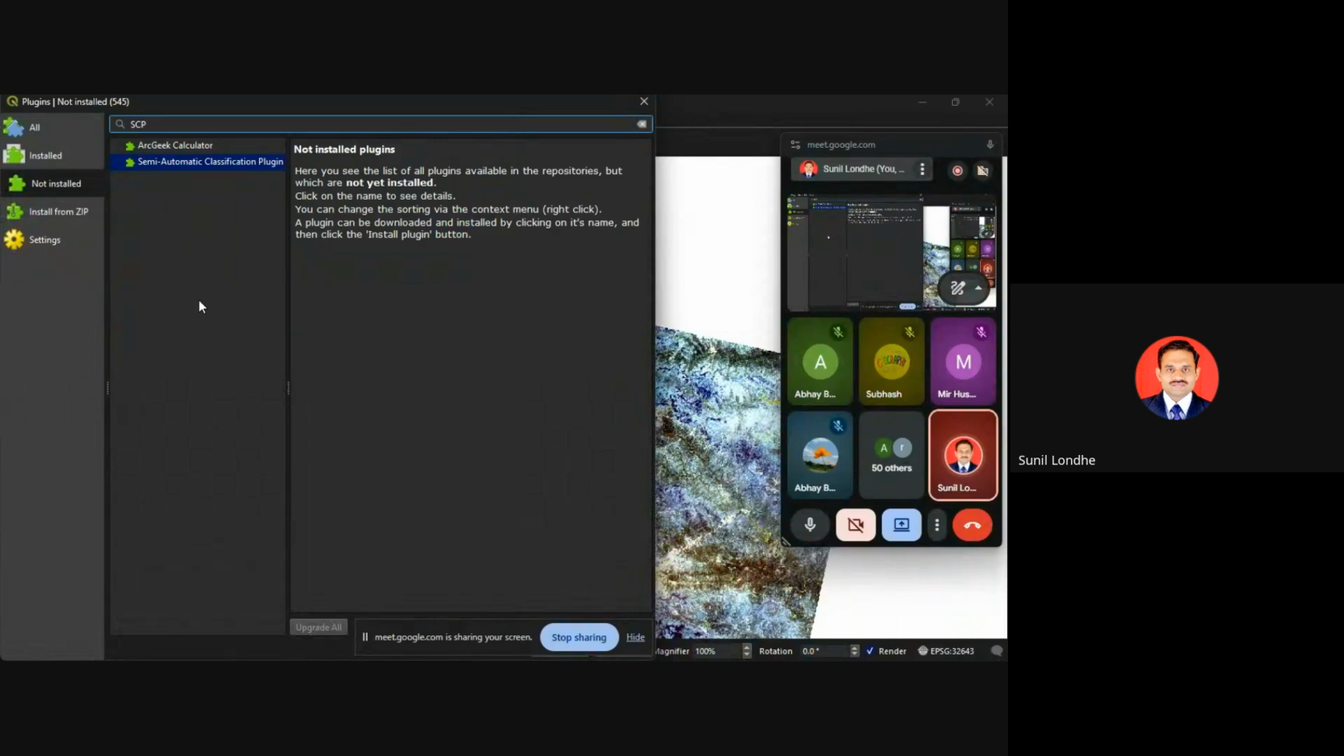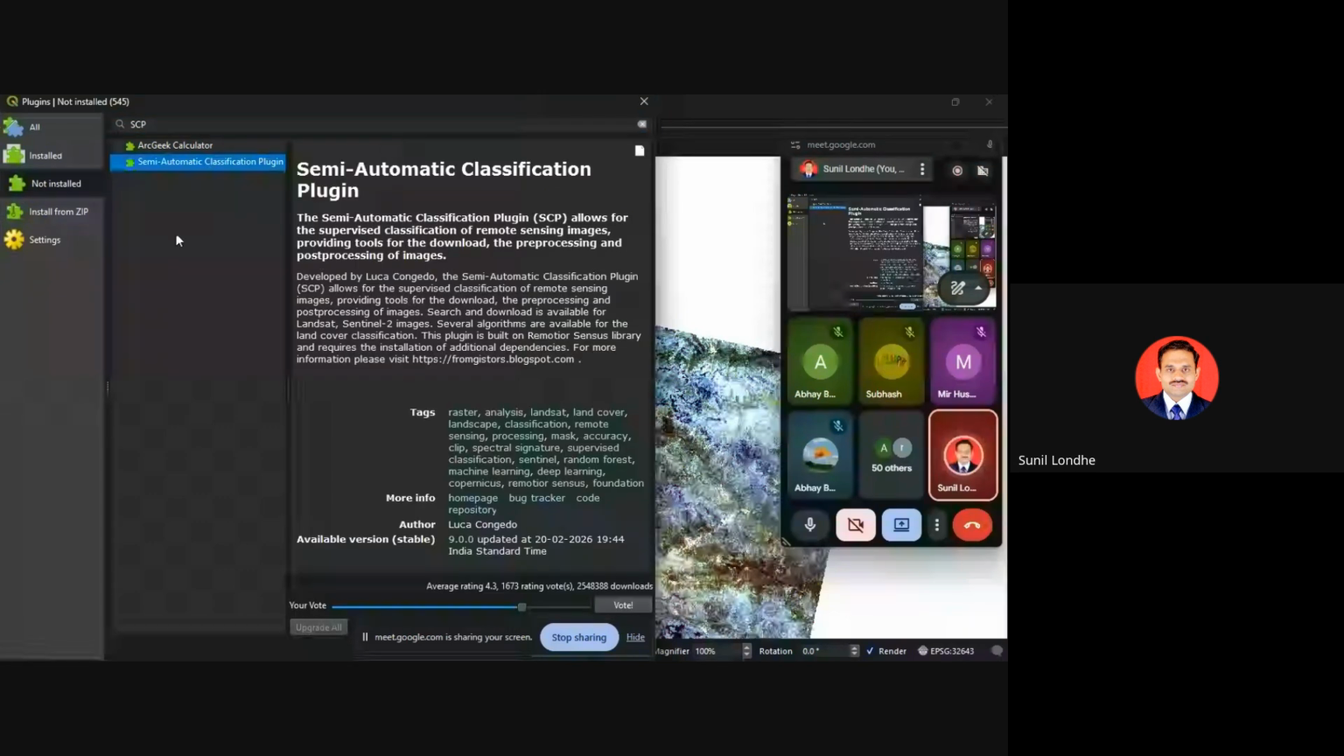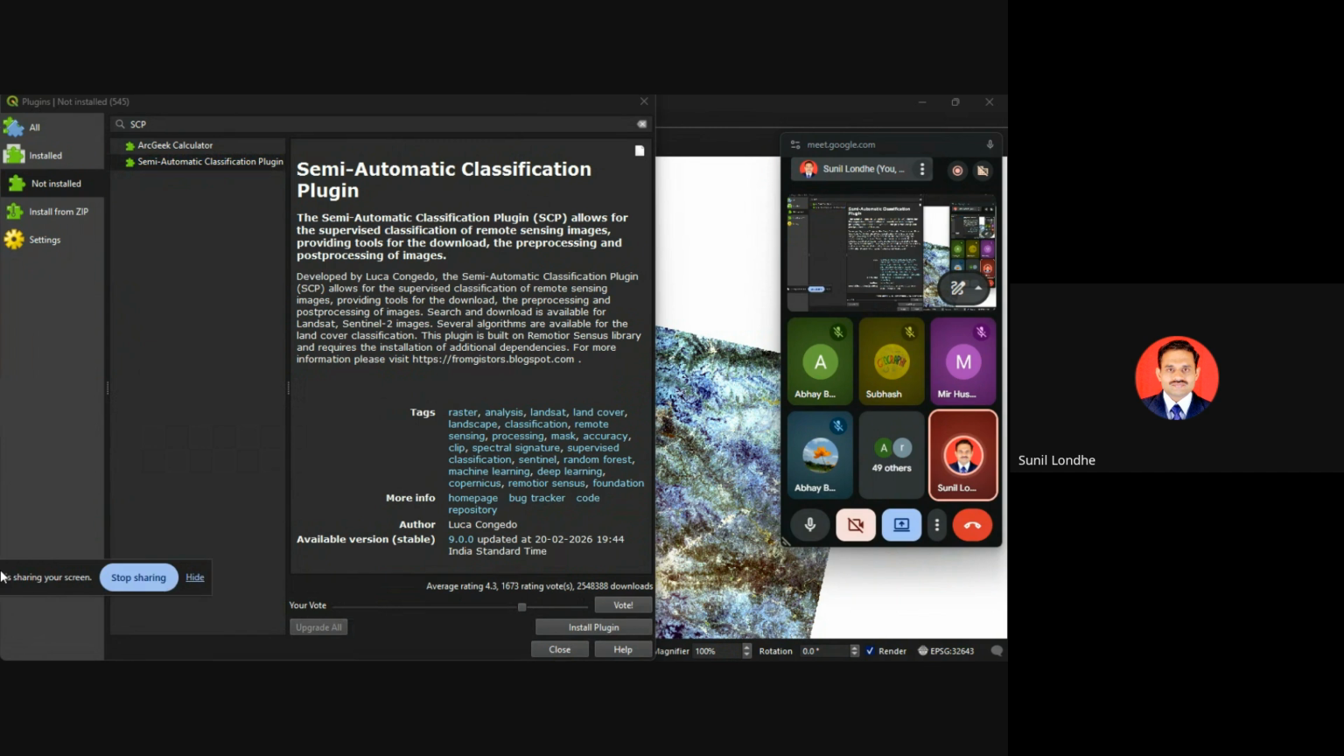I was aware of SCP, so it has given me Semi-Automatic Classification Plugin, and all the related brief information about the plugin, what it is and what it can do, will be available here. You can read it and find it out. Once you think this is the right plugin you are looking for, you can just install the plugin.